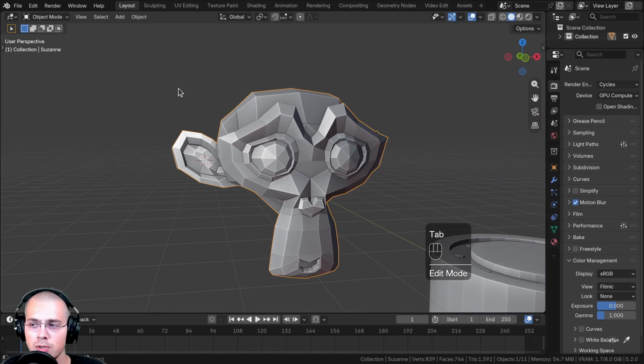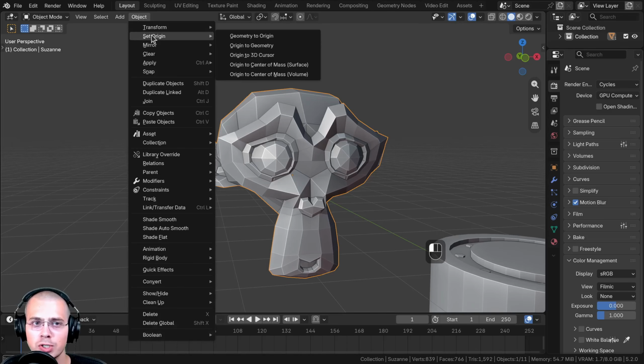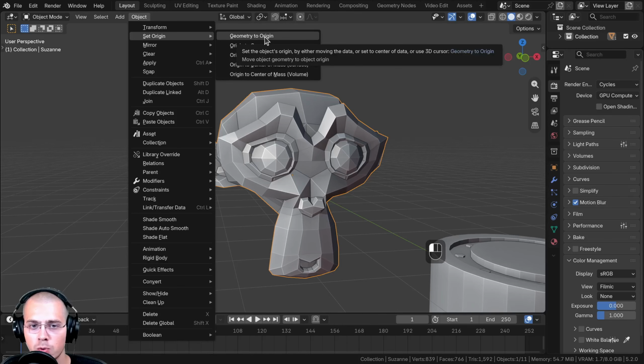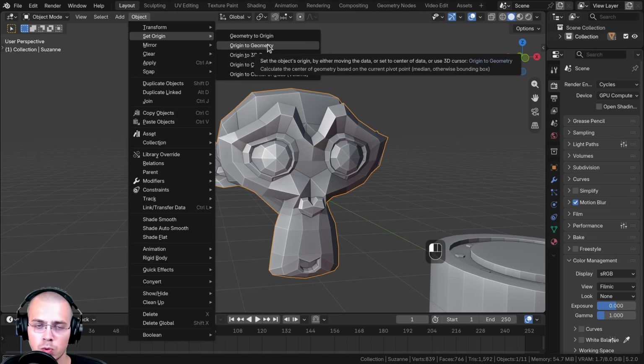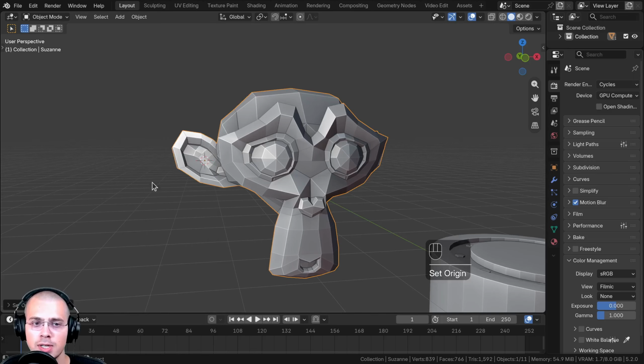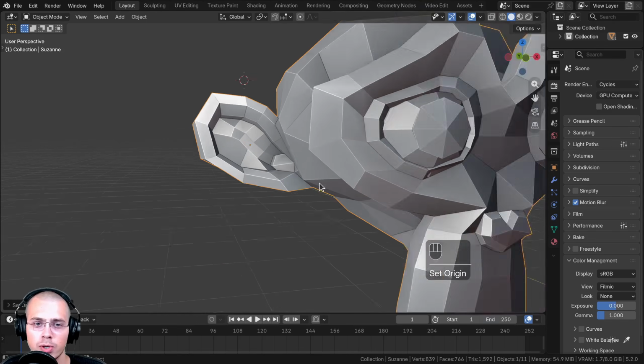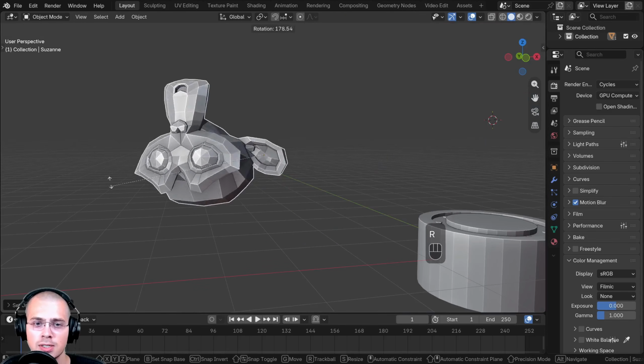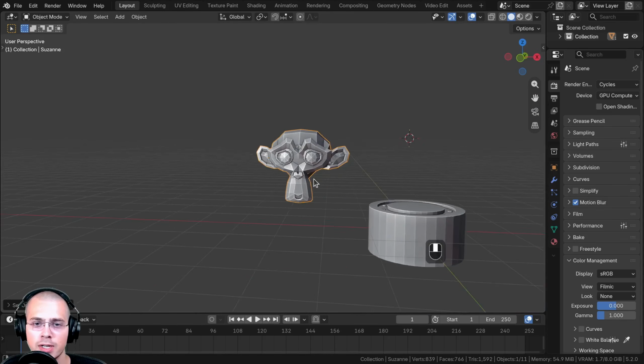So back in object mode, we can use another feature, which is if we go to Object, we can go to Set Origin. Now there are some different origins. We can set the geometry to the origin, so that the geometry moves over to the origin. We could also do origin to geometry, which is the opposite. So basically the origin point is going to move to the center of the geometry, but we can also choose origin to 3D cursor. And if I do this, now you can see the origin point is where the 3D cursor is. So now if I rotate this, you can see it's rotating around where the ear is.